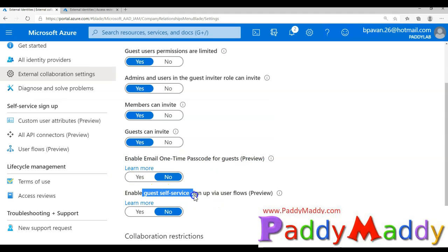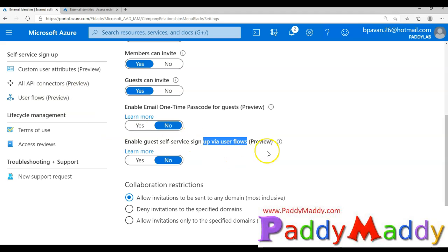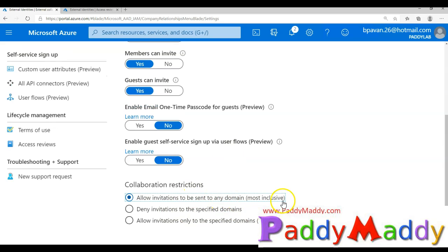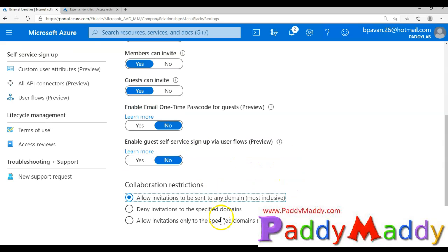Coming back to the guest itself, self-service sign-up via user flows can be configured. This is again a preview feature, that's why I didn't cover it, but it's very similar to the user flows we discussed within the B2C configuration. You can also configure collaboration restrictions. If you want to restrict, you can allow collaboration only with target domains, or deny invitations, or allow invitations to be sent to any domain. All that can be configured. From bottom to top, it goes from most inclusive to most restrictive configurations.